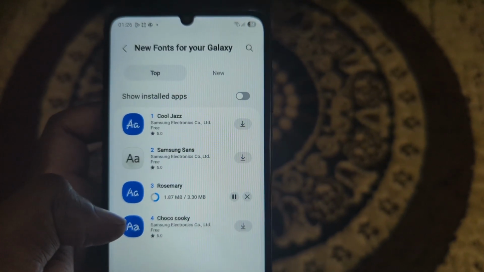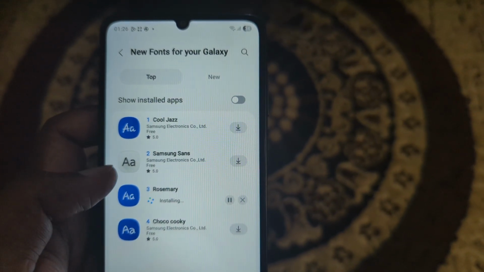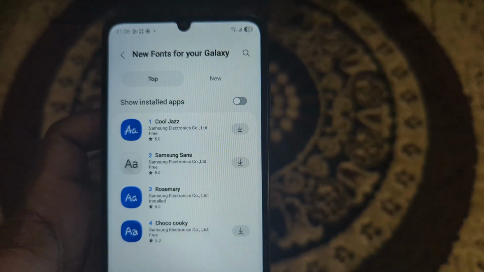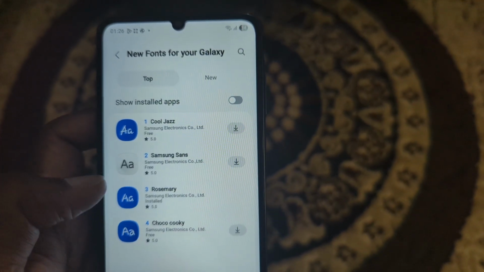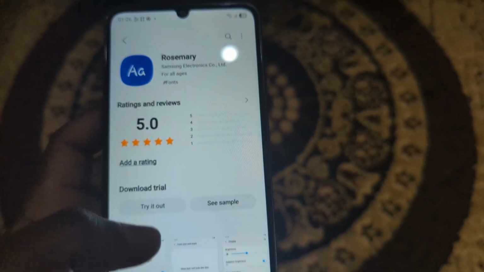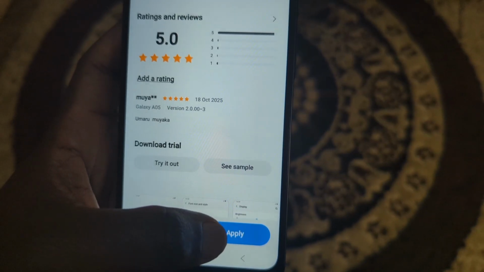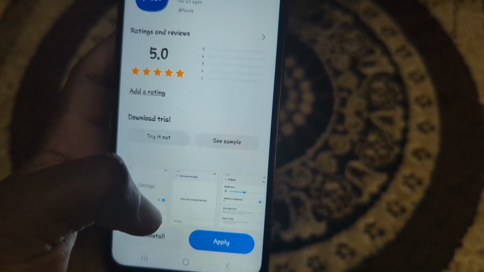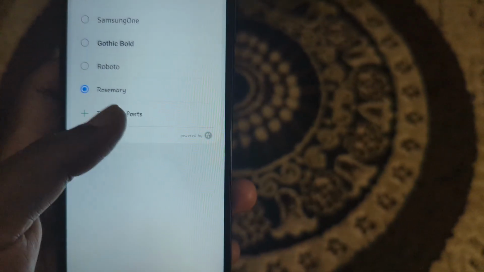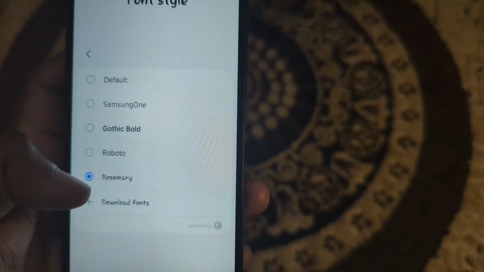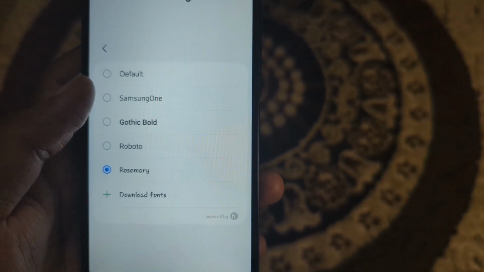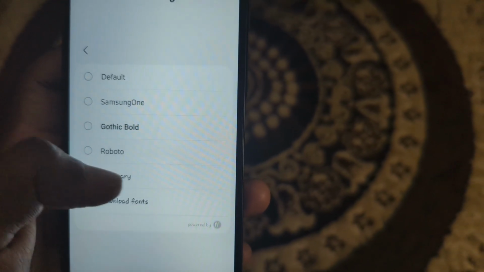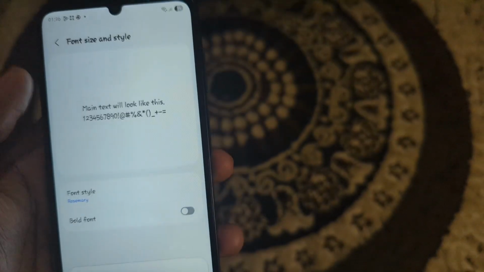As displayed on your screen, you see that it is now installing. So select it right there. Then you'll see the apply option. Tap right there. So you can see right now the downloaded one that is being applied is the Rosemary one, as you can see right here. And you can see the font style has changed on the Samsung Galaxy A07.